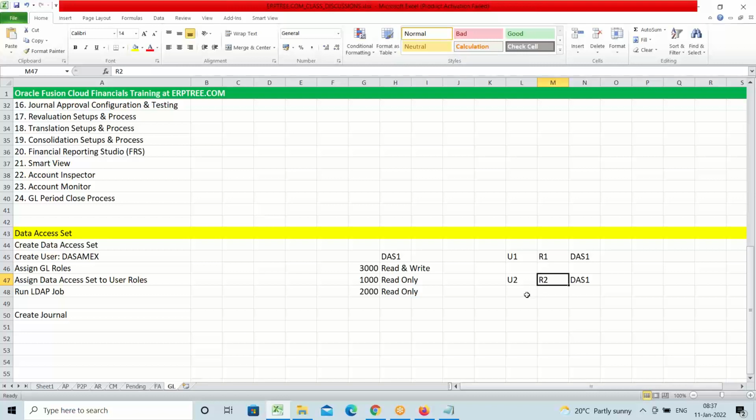Sir, I have a scenario. It could be this also. User 1, role 2. Any user, the role should belong to GL. And if you assign this data access set, it will work. Yeah, please go ahead.